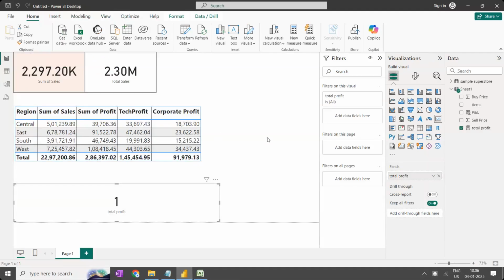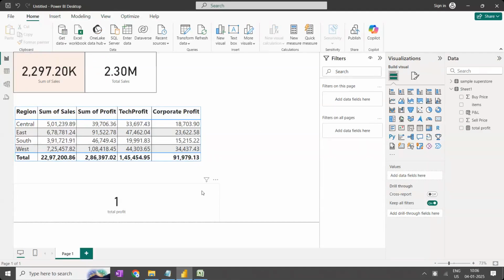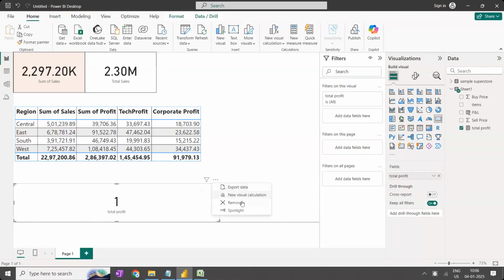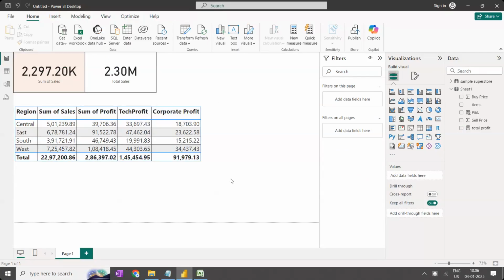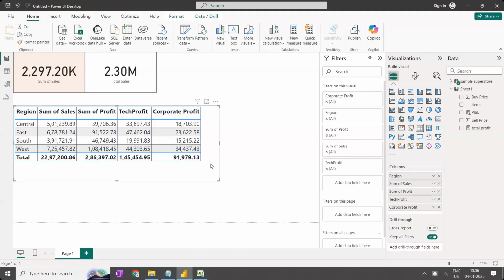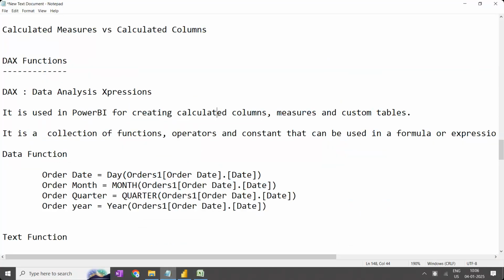Can you get this table without using calculate or anything else? No. This table is not a normal one. It was created only by using the DAX function, the calculate function. Without using DAX, we could not have created this table. That is the advantage of the DAX function. It is used in creating calculated columns, calculated measures, and custom tables.